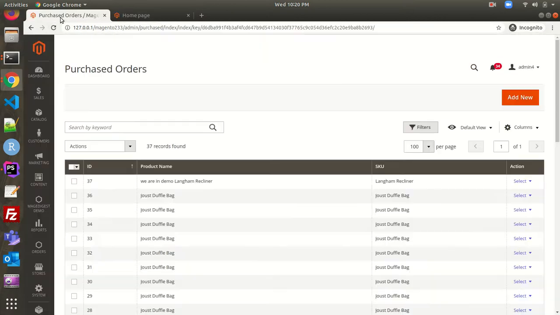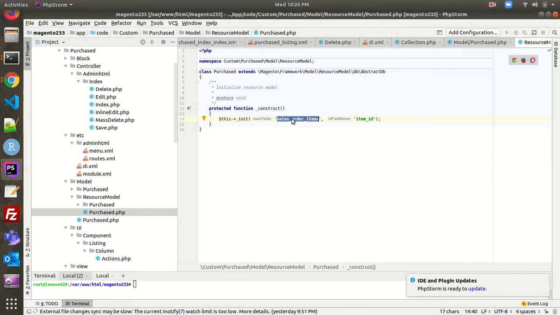I'm just refreshing it so that I don't have to log in again. So these are the particular order items that the customers are placing, so that's why I'm using Magento's own sales order item. You can create your own table and inject it accordingly. And this is the ID name, that is, the field name.